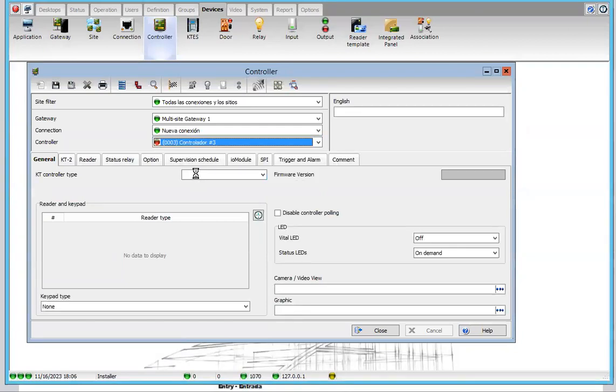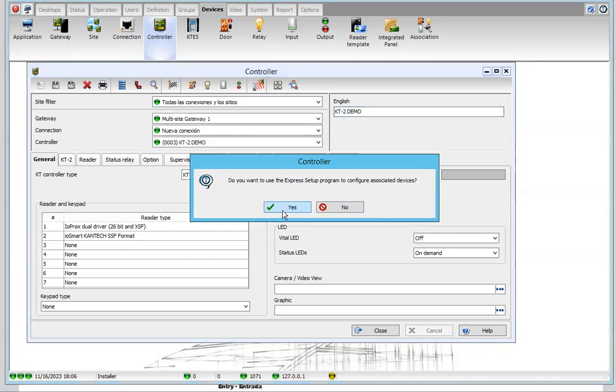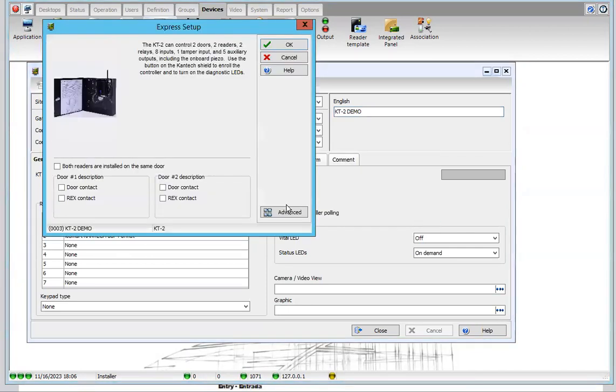So I have a new controller there, and you know how to do that, so we don't need to. All right, let's add the name. We say KT2 demo. Yep. All right, we save. Of course, we could define a reader type, but let's keep moving. So let's suppose that's correct.